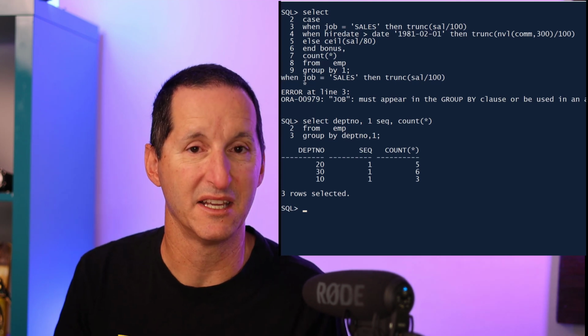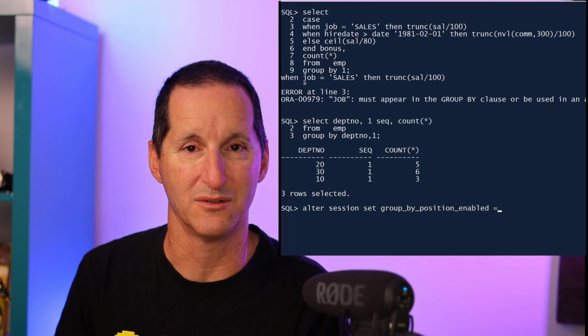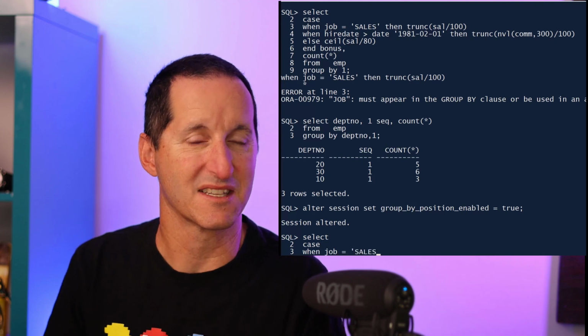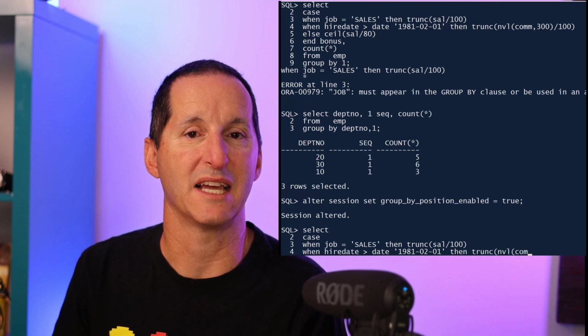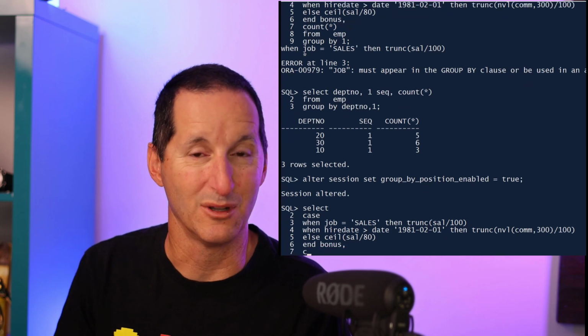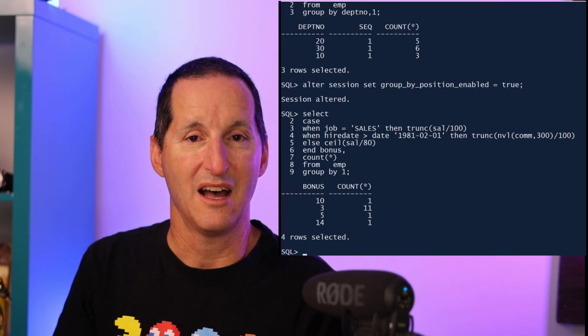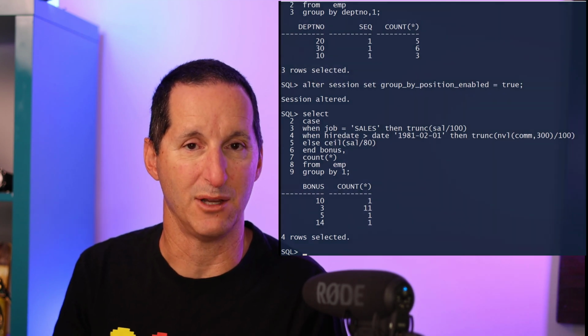To give you that flexibility, we've introduced a new parameter which lets you selectively turn on or off at system or session level. You do alter session set group by position enabled equals true, and that flicks the switch. That now says that if you reference an ordinal number inside a group by, then we're using it in the same way that we'd use it inside an order by statement. I can now rerun my query. I type in the full expression again, and this time, when I type in group by one, I'm effectively referring to the bonus expression we've got there, rather than just the constant value of one. We had to add that setting to ensure that there are no issues with backward compatibility with your existing code.